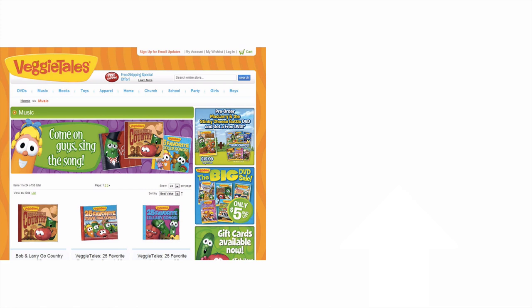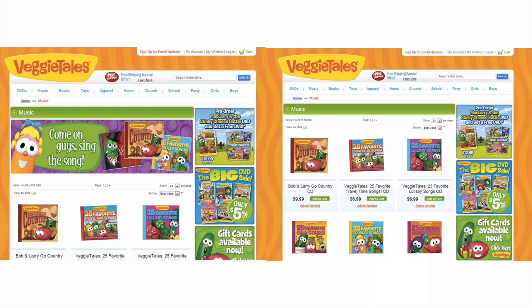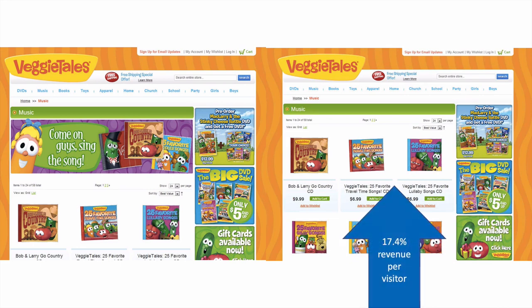Here's a template. This could have been any e-commerce template anywhere, right? This is very common to see some kind of a graphic banner, a hero image on a category page. If you remove that, for VeggieTales, what was the result? The result was 17.4% higher revenue per visitor.